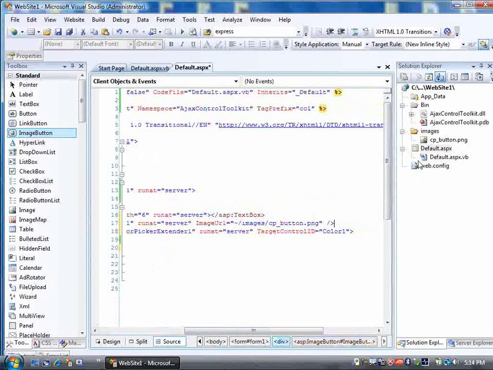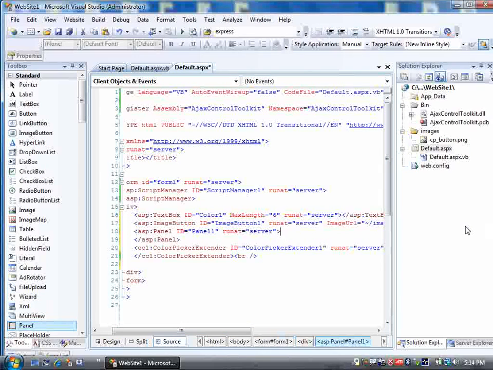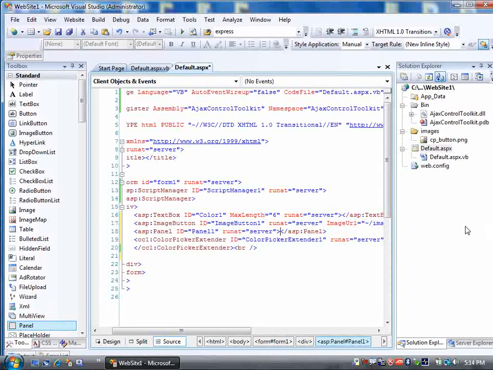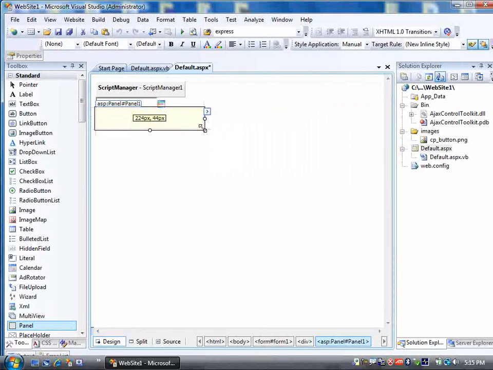Underneath the image button, we're going to add an ASP.NET panel control. And in our panel, just for expedience sake, I'm going to set a width. You'll see what this is used for momentarily. Obviously, the panel can be any shape that you want, so let's try something like this. Just make it square. You'll see that this panel is what we're going to use as the sample control for the color that gets chosen by the user.